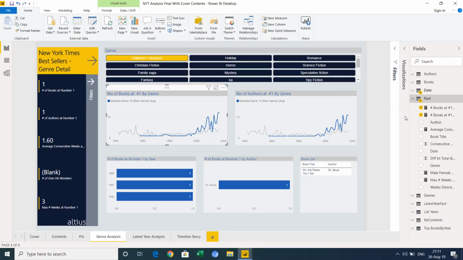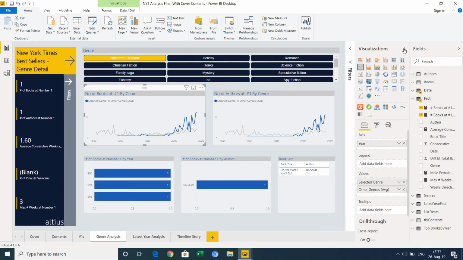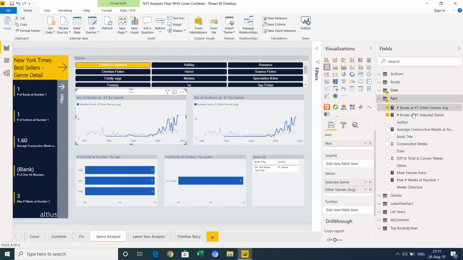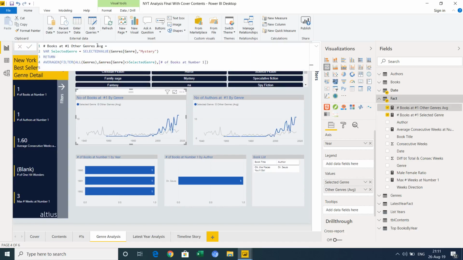And just to show you how I've done that, the measures that we've got on that were number of books at number 1, and other genres average. Let's see what that looks like. And we can see here it's using AVERAGEX in the DAX formula. So filtering for all genres which are not the selected genre, and then doing a measure on that. So the first argument of AVERAGEX is the table, and that table is of all the other genres. And then looking at those number of books at number 1.